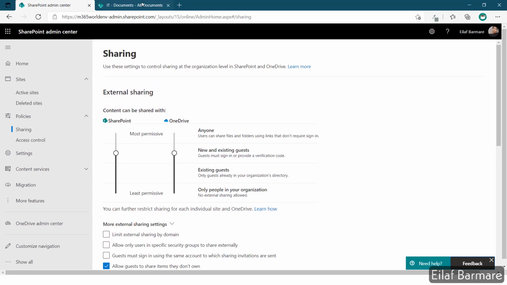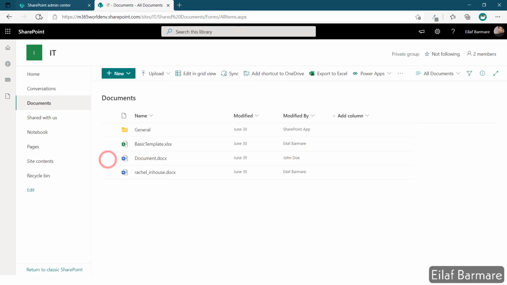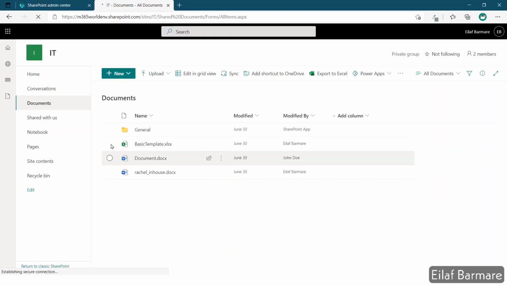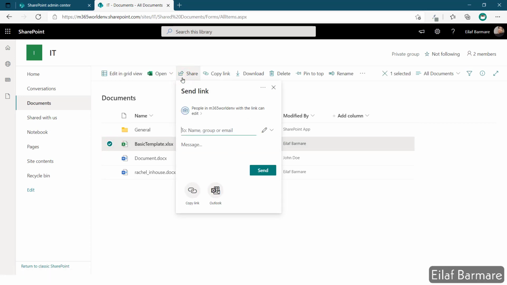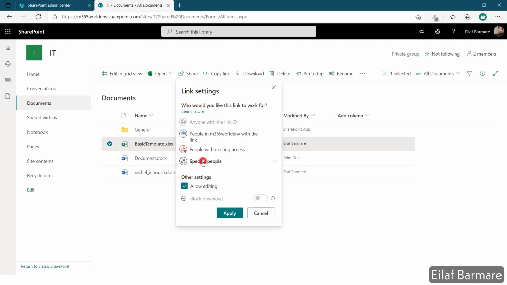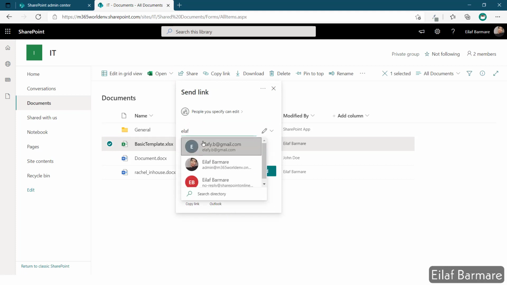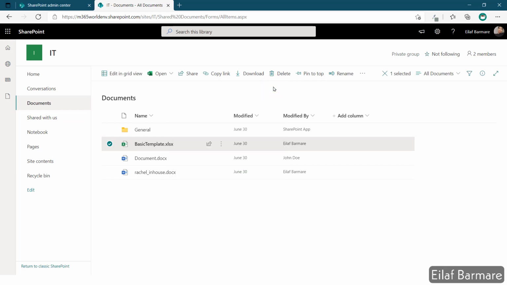Now let's check if our changes made any difference. I'll refresh the page and I'll share a different file this time. Let's see. Nope. So we are left with one last setting that we need to check, which is the site level sharing settings.